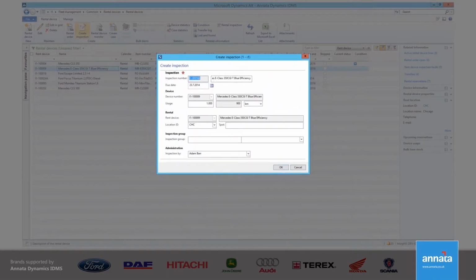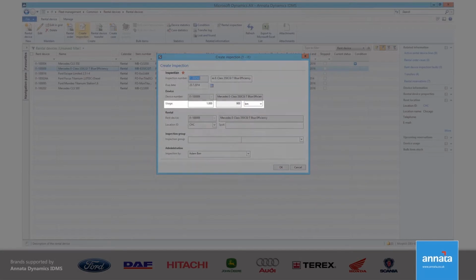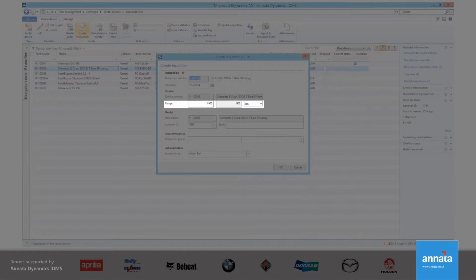When an inspection is created, it is also important to use this as an opportunity to record the usage of the vehicle. Having an up-to-date usage reading is crucial to making sure that the piece of equipment is maintained correctly, according to the maintenance schedule laid down by the manufacturer.